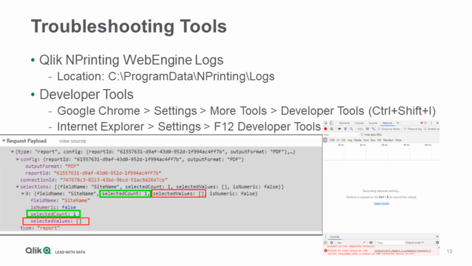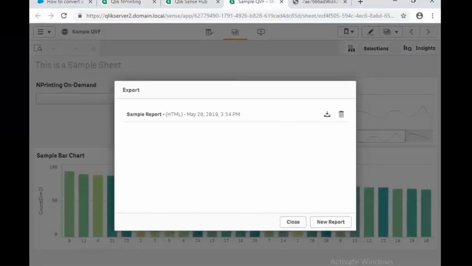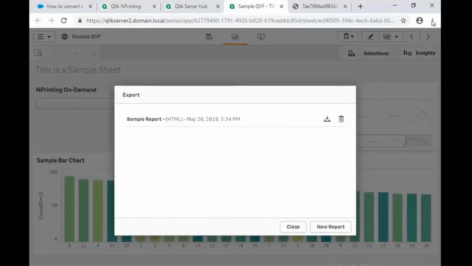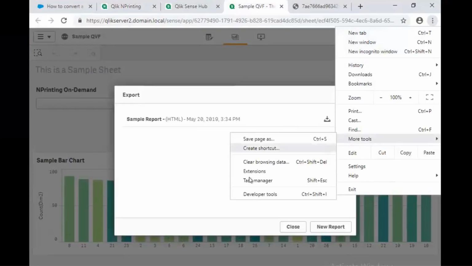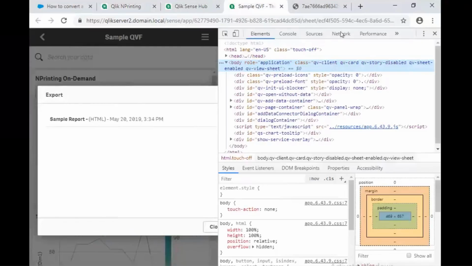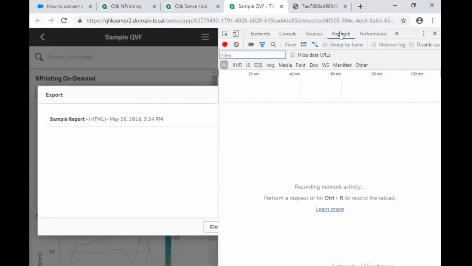You can also open the developer tools in Google Chrome or Internet Explorer. So if there are any issues when running your report, you can open the DevTools, which are actually found here. If you go into Google Chrome and click the three dots and go to More Tools, DevTools, and then select the Network tab, this will show if there are any errors with the selected values, basically if there are any discrepancies between the Qlik NPrinting filters and the Qlik Sense filters.